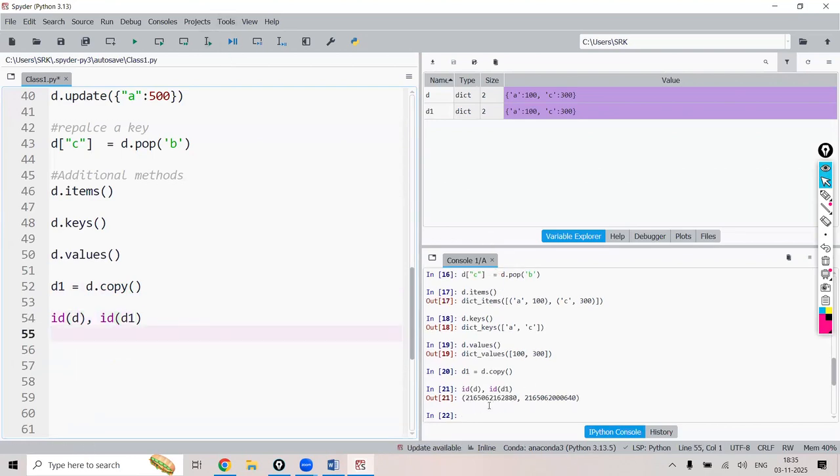Their IDs are not the same. The first ID and the second ID are not the same: ID of D, ID of D1. So a shallow copy is going to create a copy with different IDs. Now, if you do any modification in D1, it will not impact D. If you do any modification in D, it will not impact D1. So they are called shallow copies.